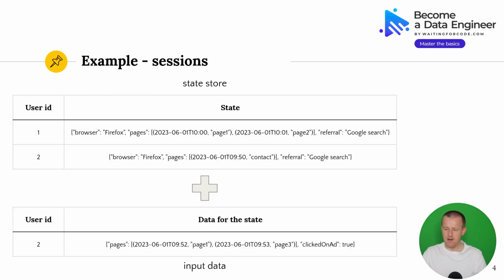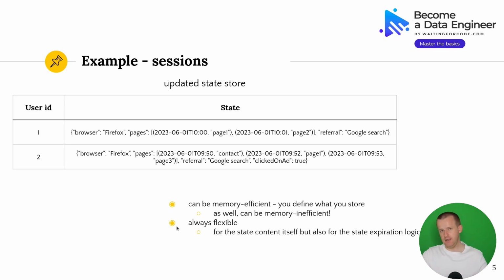And here is an example. In this example, we want to generate user sessions, so user navigation activity on our website. We have two users, so two sessions in our state store, with information like some technical context with browser, pages, and referral, and we combine it with new data. Technically here we just update the state for user number 2 and add it to the state. Here I'm showing you the example of the full state algorithm, but it can also be an incremental one.